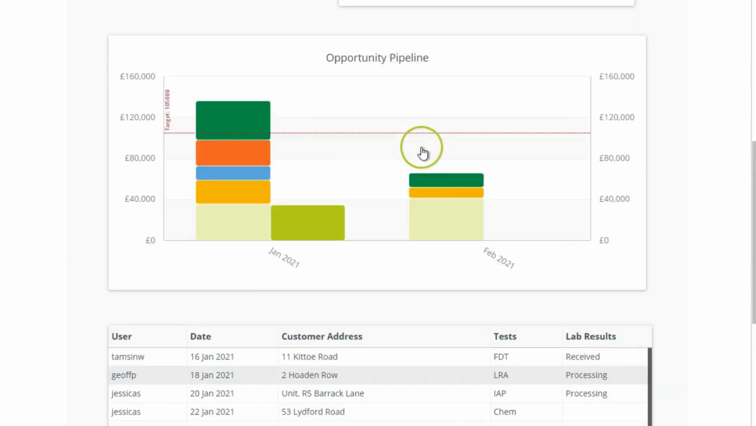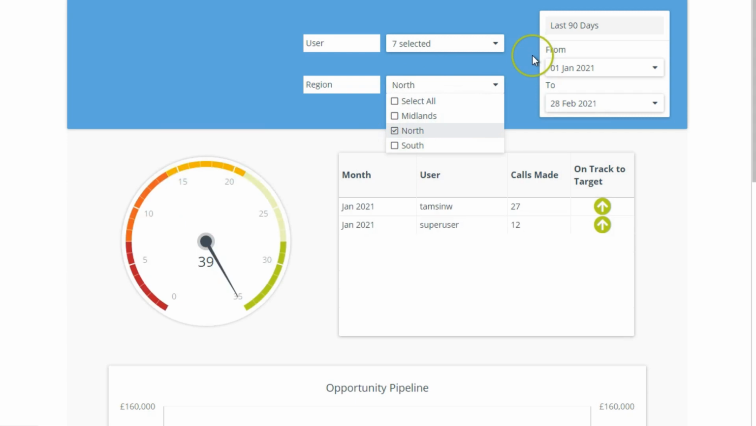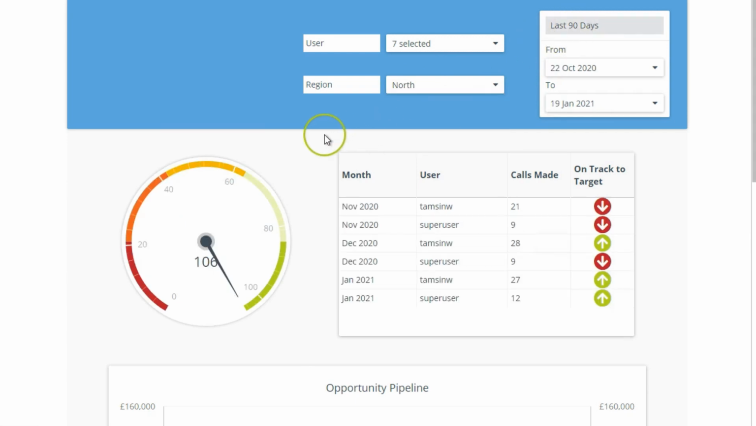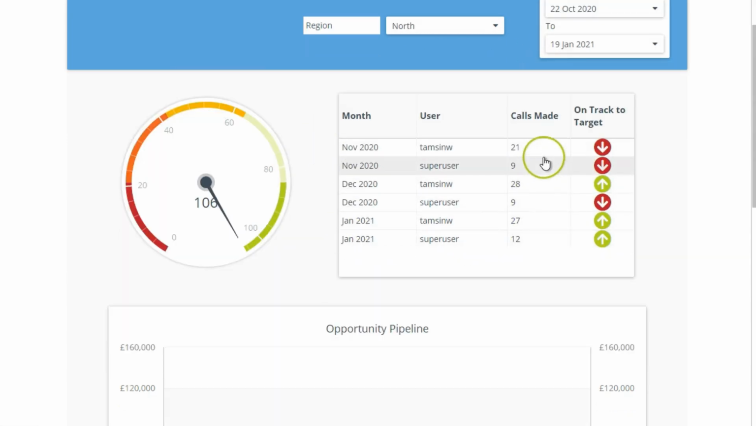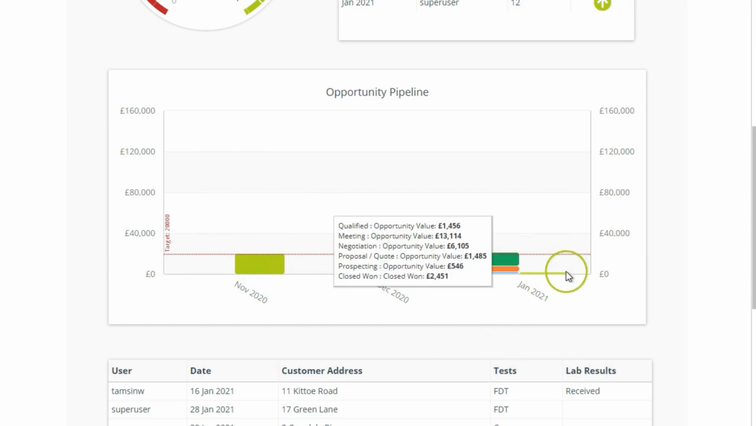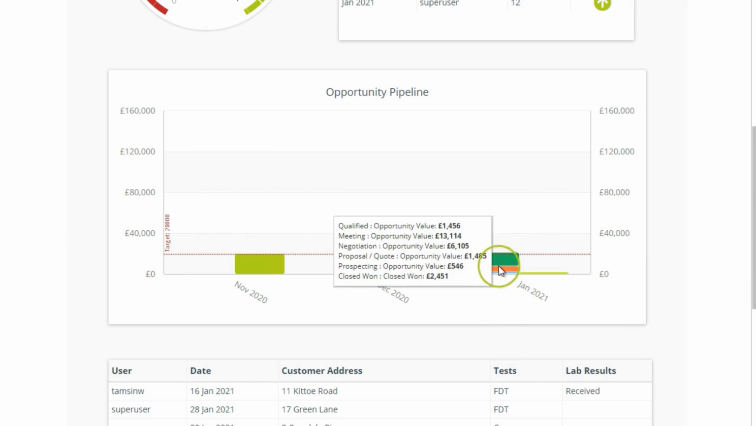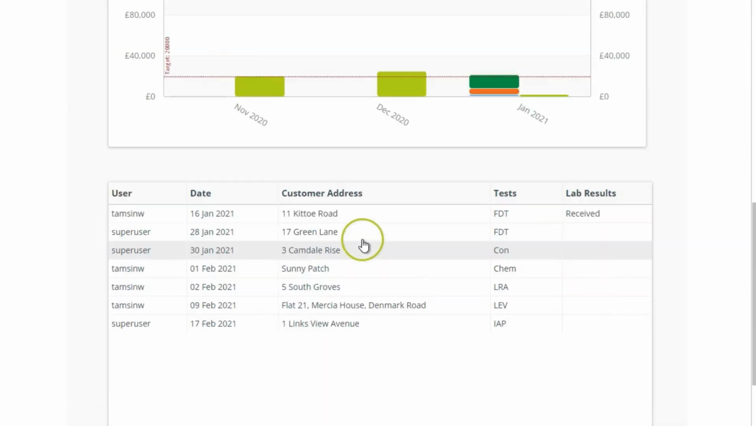If I scroll back up to the top and change the filters, so we can look at, for example, how the northern team did over the last few months, we can see that calls were a bit down in November, started to turn around a bit in December, and seemed to be doing well in January. Both November and December were good in terms of sales. Well, they hit their targets anyway. But January, well, the team need to pick it up if they're actually going to hit their target. But they do have a fair bit kind of sitting in the pipeline, so maybe they can turn it around. And then we can see they've got a few appointments in January and February coming up.